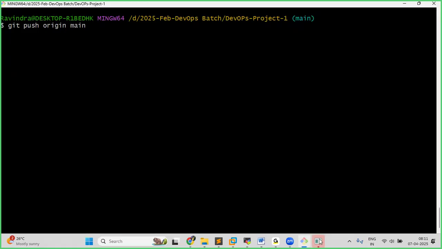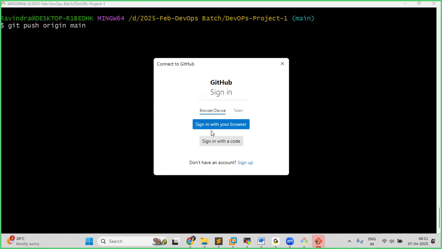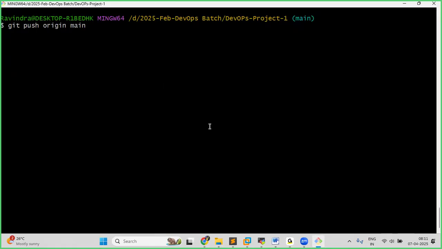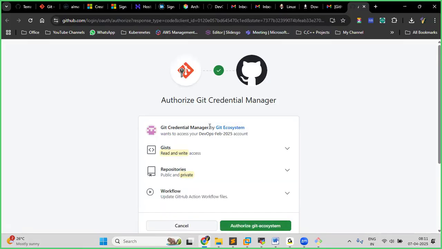See guys, now we got this one. Sign in with your browser. If you have configured a default browser with Chrome, yes, you can continue. Okay, so if you have logged in to your GitHub account in Microsoft Edge, yes, it will open here. Just click on Authorize Git Credential Manager. Just click on that.